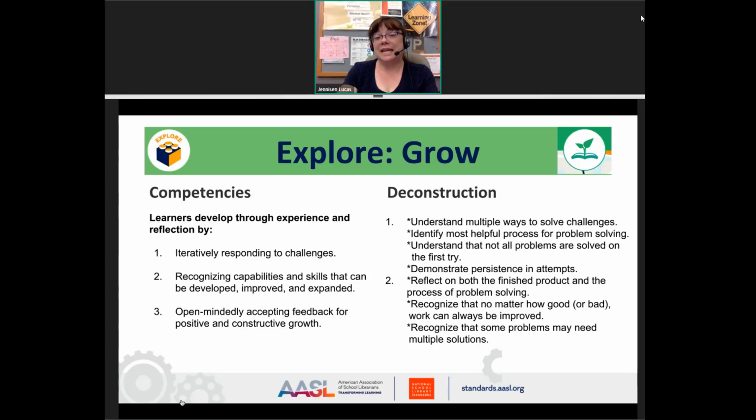Recognizing that some problems might need multiple solutions. I can't get the kindergartners to understand this, but the 3rd graders understood it fine. So how do I move it down and get them to get there? Show grit by seeking feedback and learn to give constructive feedback to peers.